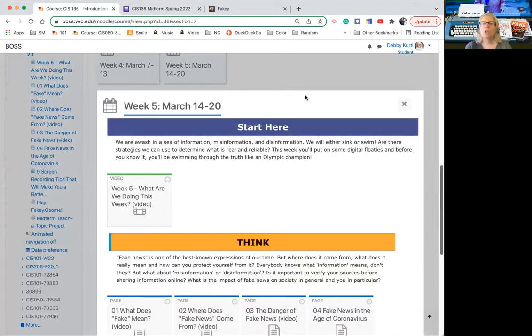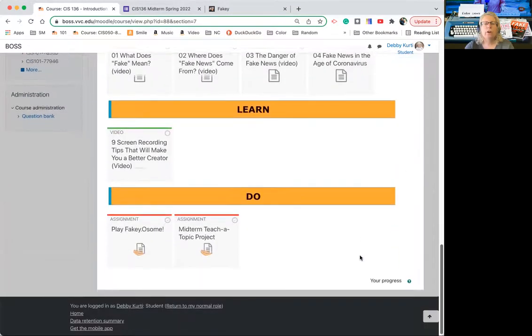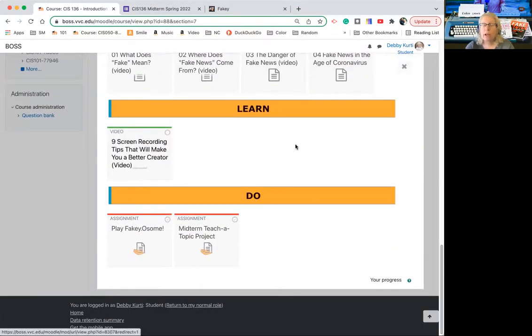And yeah, this is what we're looking at for our week. Basically, we're looking at fake news. We're looking at how to screen record, and we're looking at doing a midterm video. So if you can get all those things figured out, you're in pretty good shape.